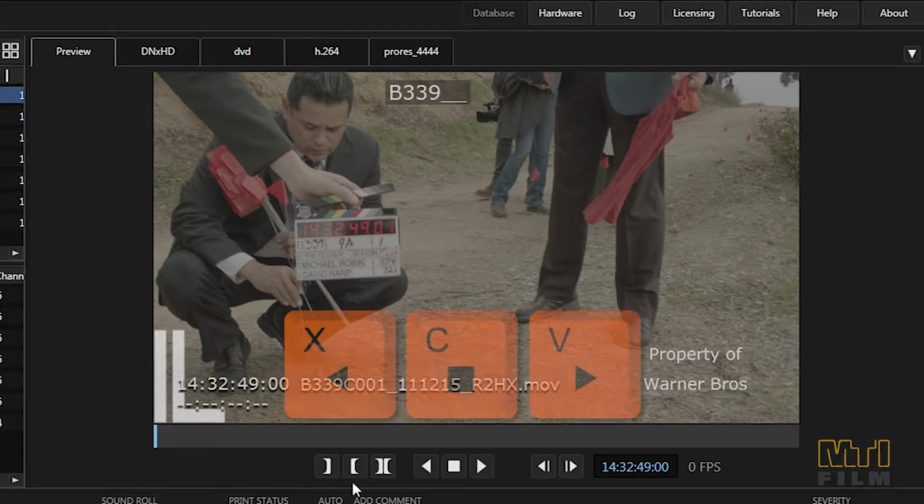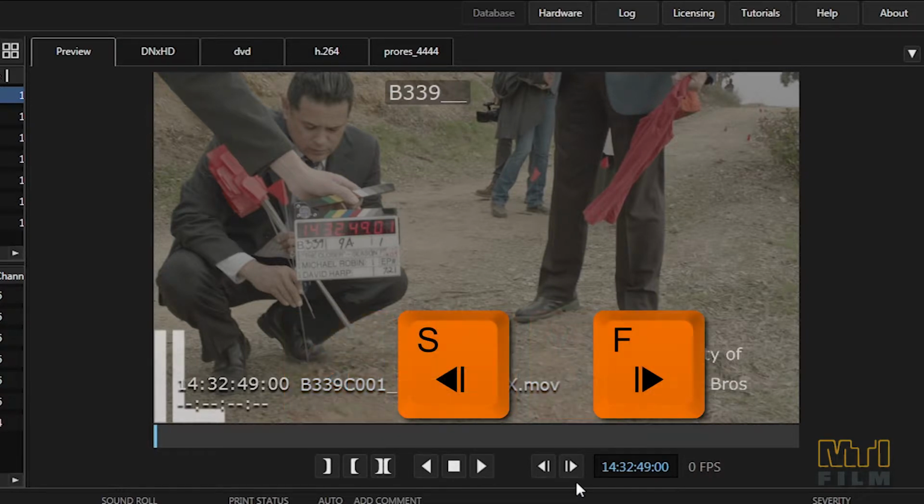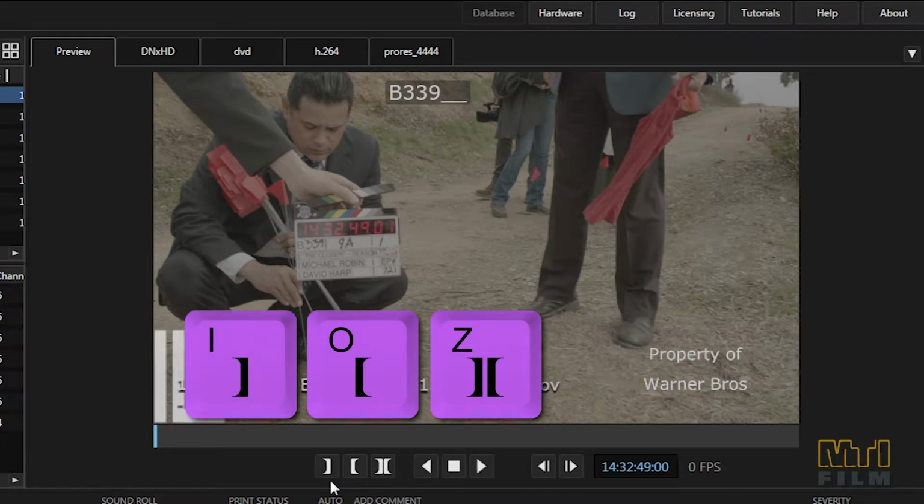Navigation controls allow you to navigate your material by playing forward or backward, or by stepping forward or backward frame by frame. The mark controls set in or out points in your media for use while rendering.